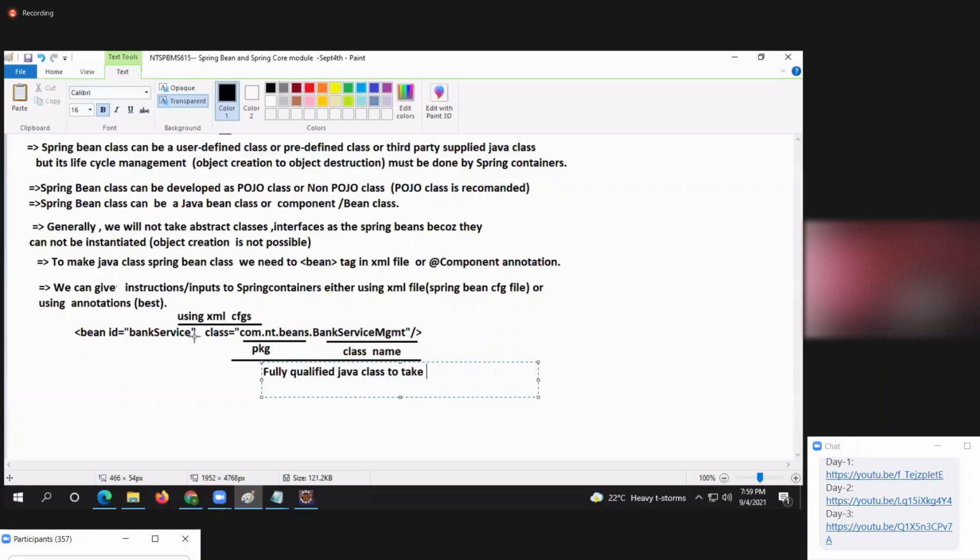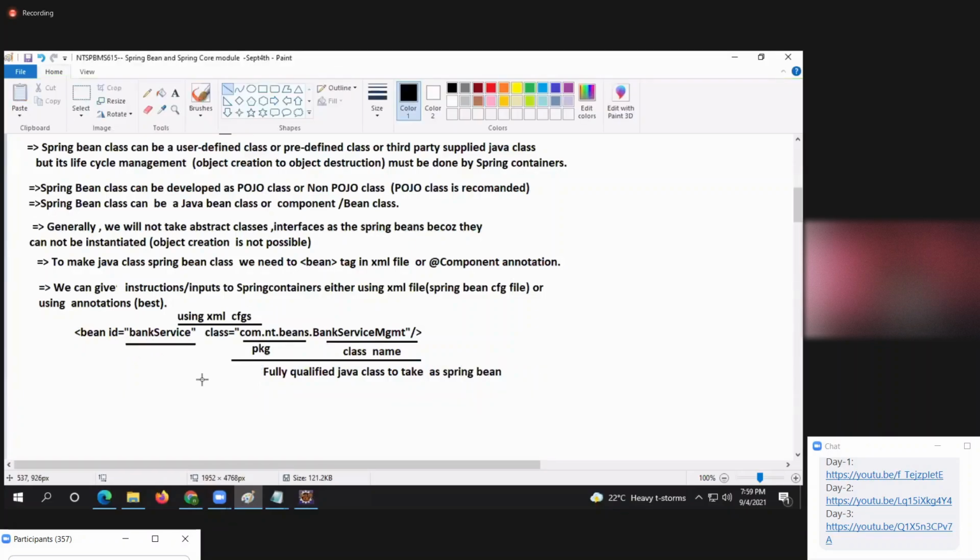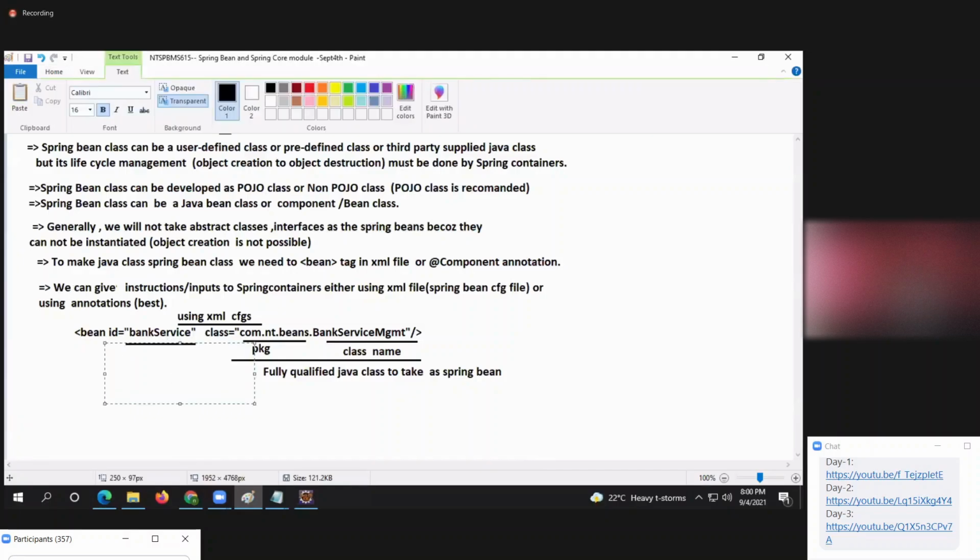Bank service, Bean ID. See, for us it is Bean ID, guys, officially outside. Internally, this becomes the name of the object whenever the container creates the object. Whenever the container creates the object, Bean ID becomes the object name. Internally it becomes the Spring Bean class object name when the Spring container creates the object.